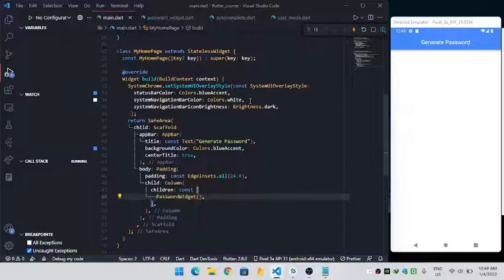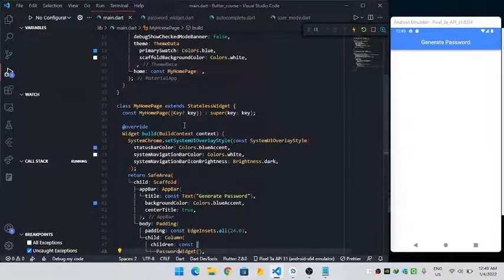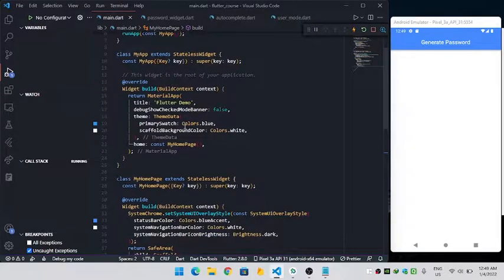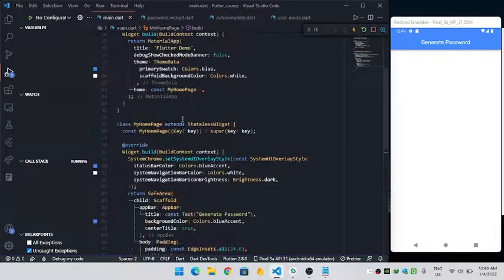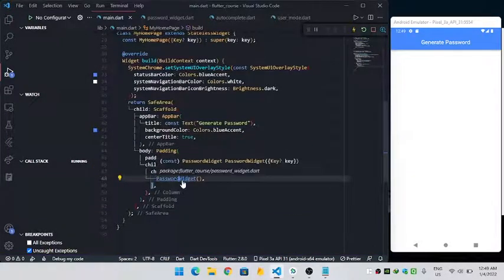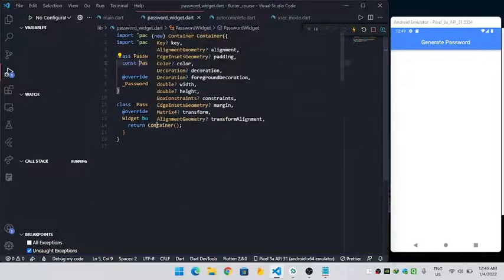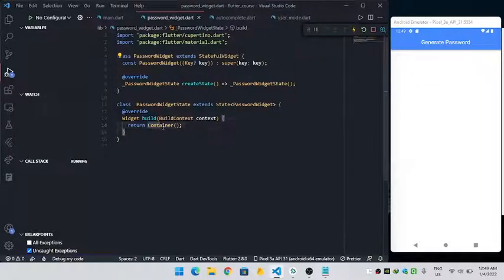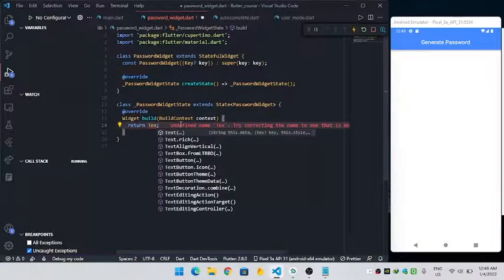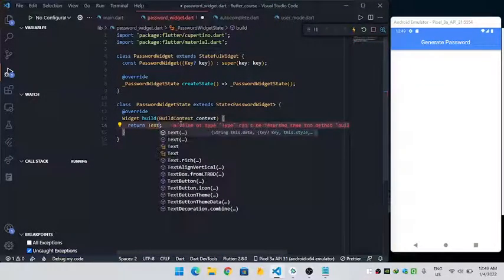Hello everyone, in this video we are going to learn how to create a random password in Flutter. This is a basic app which was given by default by the Flutter application, and I created a password widget which is a stateful widget that contains a container. Let's remove the container and replace it with a text field.